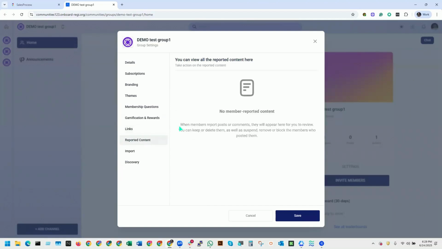Okay. In here, reported content: any content or post that you have created or was created by your users or customers, if anyone has flagged it, you're going to see that in here.